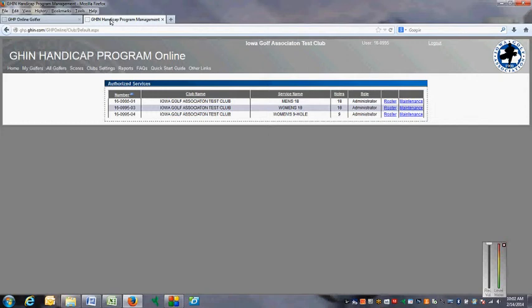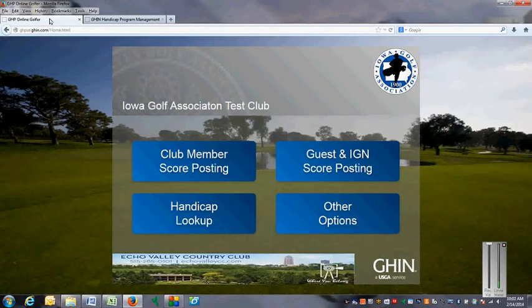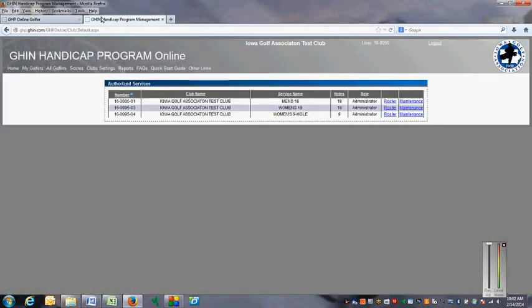I left the tab open because we're going to talk about one more thing in this video, and that is score maintenance. Once a golfer posts a score, whether it's on the public side through the score posting station at your club or through their mobile app, the free GHIN mobile app, or online at iowagolf.org or GHIN.com, that score that's been posted can't be edited by the user. It can only be edited by the committee at the club.